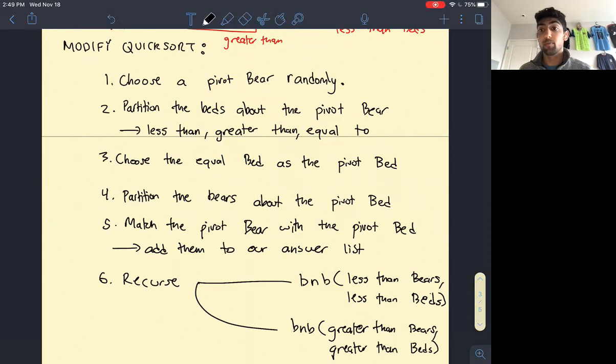The gist, just to reiterate once more, is that we'll choose some pivot bear and we'll choose it randomly to avoid the worst case behavior in quicksort. And then we're going to partition the beds about that pivot bear into 3 groups, those less than, greater than, or equal to. And then we're going to choose the equal bed as the pivot for partitioning the bears, and we're going to partition the bears into the same groups from the previous part. Then we can match that pivot bear with the pivot bed, and then we can recurse. And this is exactly how quicksort works. So this is quicksort.